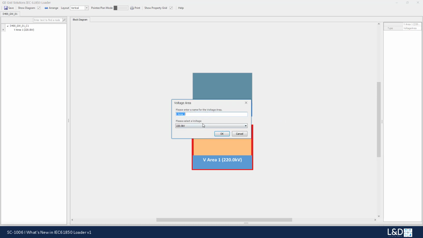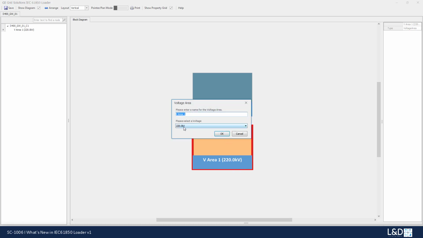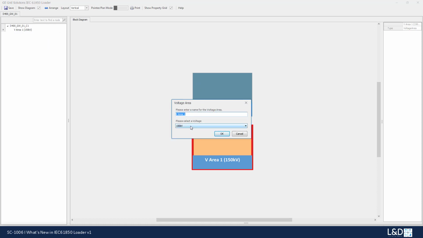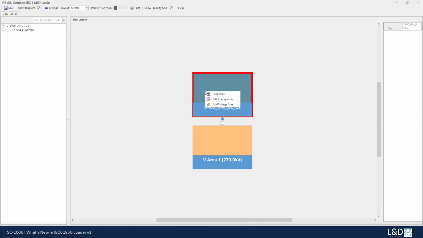You can access the properties of a voltage area just by right-clicking on the voltage area and clicking properties. You can select the different voltage. If I select 150 kV, you can see it here as 150 kV, or I can right-click on the tree and get to the same properties, and then I can change the voltage area. So if I want to change it back to 220 kV, I can do that, and then I click OK, and it is 220 kV.